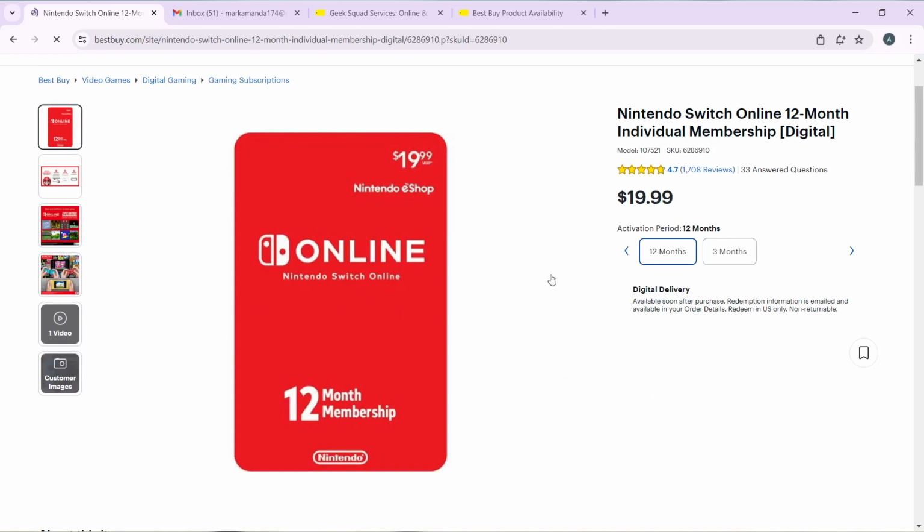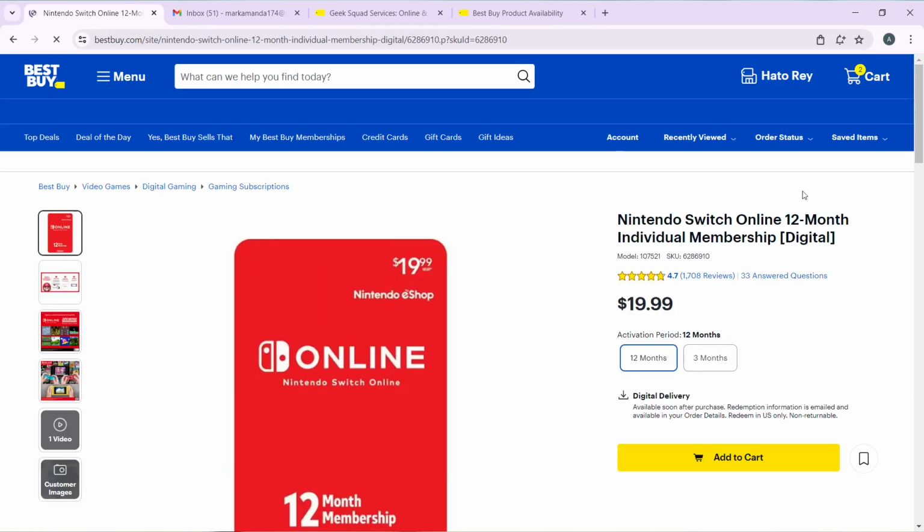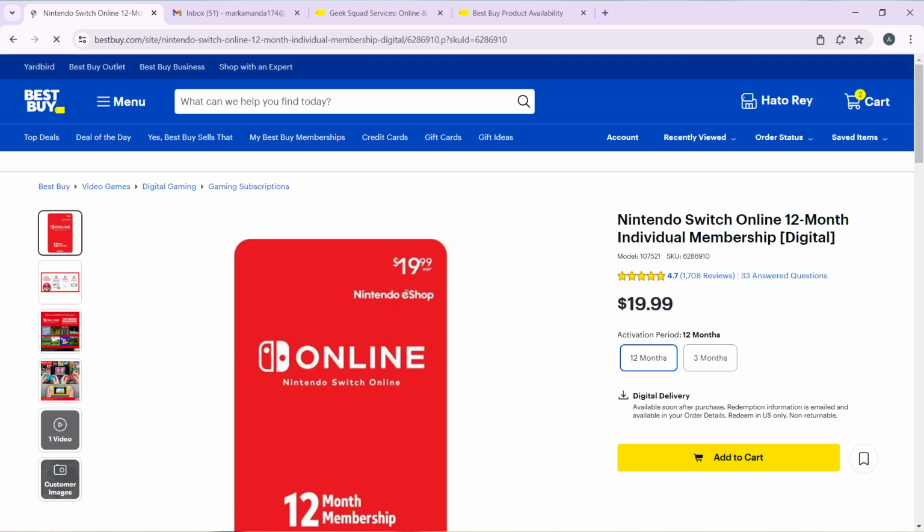This is still loading up. Once it's done loading up, you can see all the details for this. So it's available, so I can now click on add to cart. But if it's not available, I'm going to see out of stock. So that's another way you can find if a product is available or not in Best Buy.